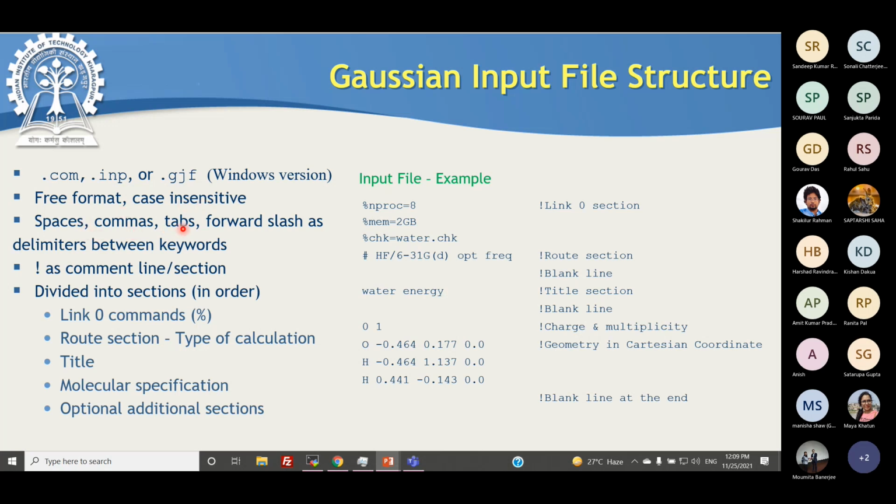Normally space, comma, tabs or forward slash works as a delimiter between keywords. Okay, I'm telling you what the keywords are in the next slide. And the exclamation sign you can use for commenting any line or any section. And we can divide our input file into a few sections.